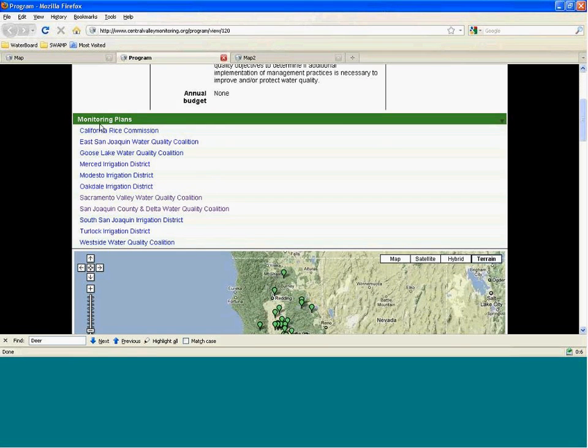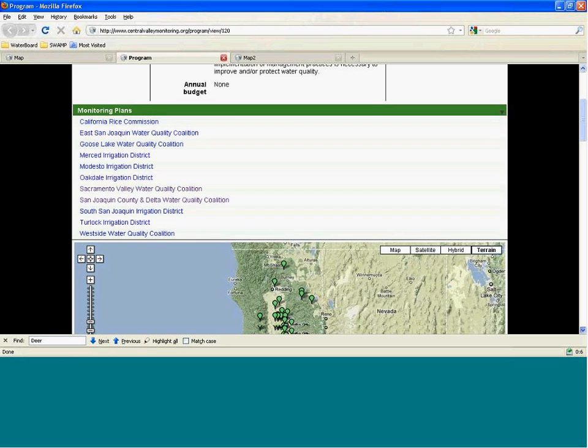Within the program, we have each monitoring plan, which in this case, each commission or water quality coalition is listed as its own monitoring plan because they all have their own specific requirements. And in a minute, I'll show you, we can go into a specific monitoring plan.